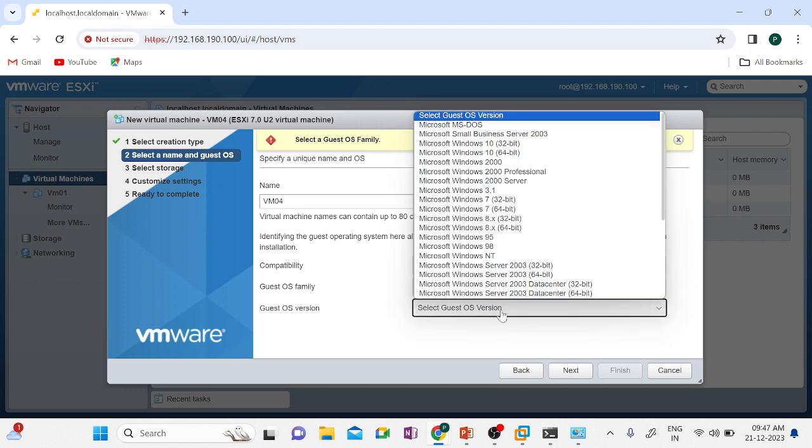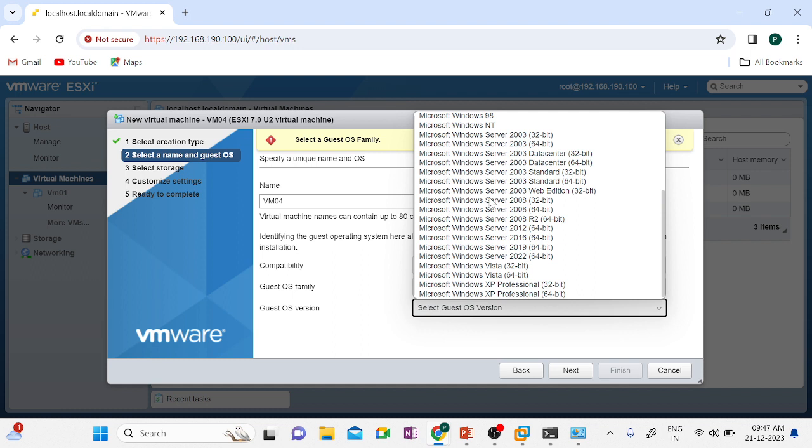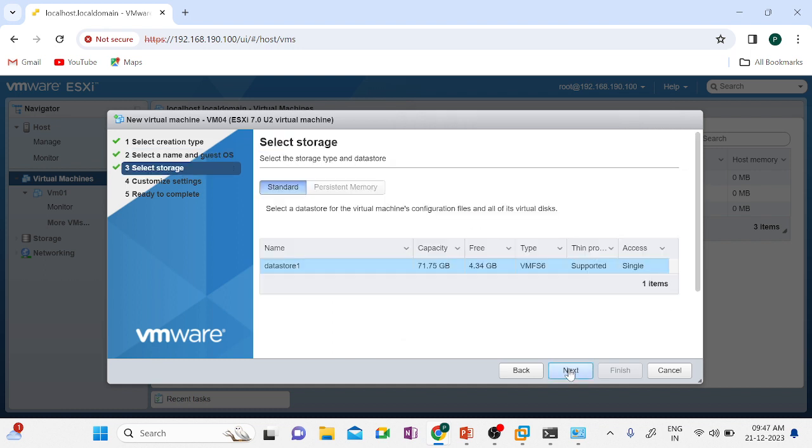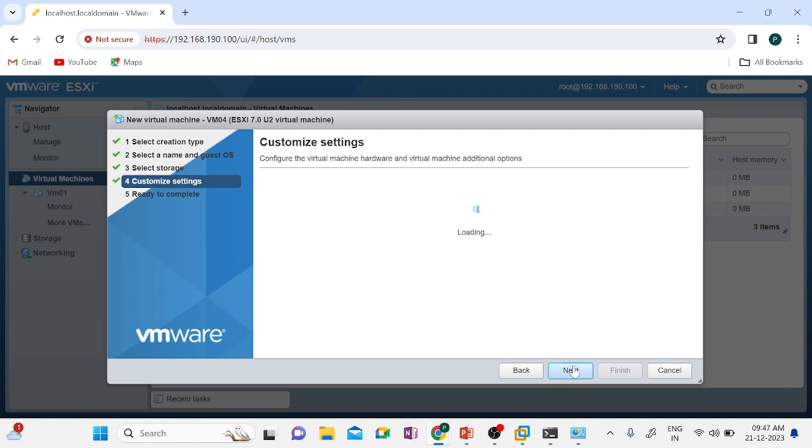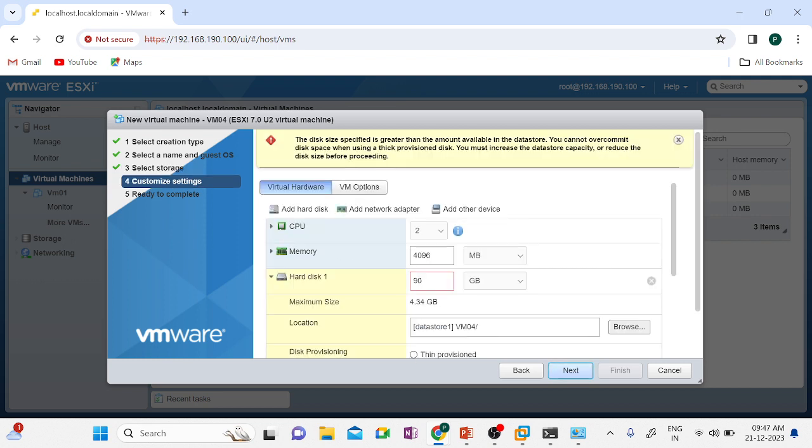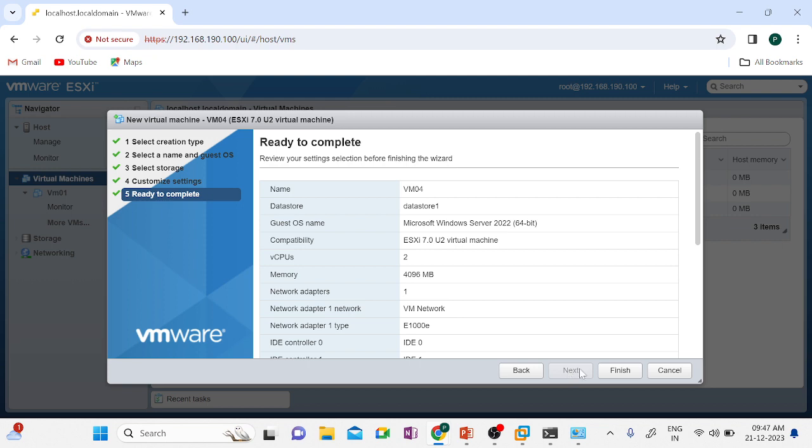What is the operating system version you want? I want Windows Server 2016, or 2019, 2022, I'll put it. Say next. What is the data store you want? Just take some data store storage. And how much CPU and memory you want? Just give whatever you want. I'll just give something. Here I don't need to have a data disk, and finish.